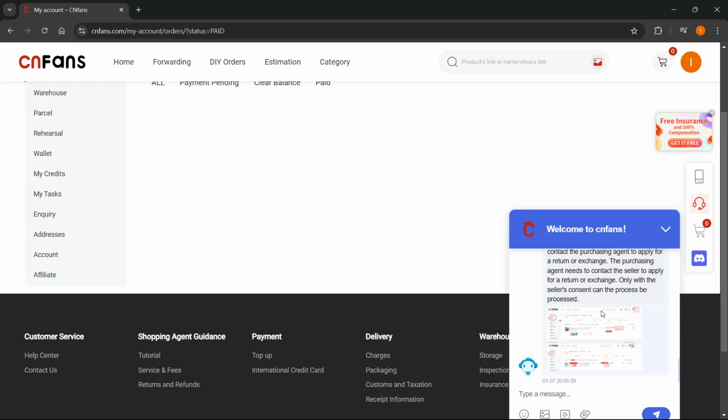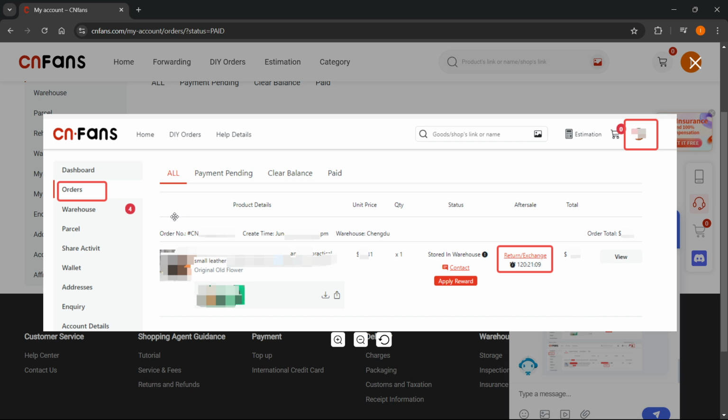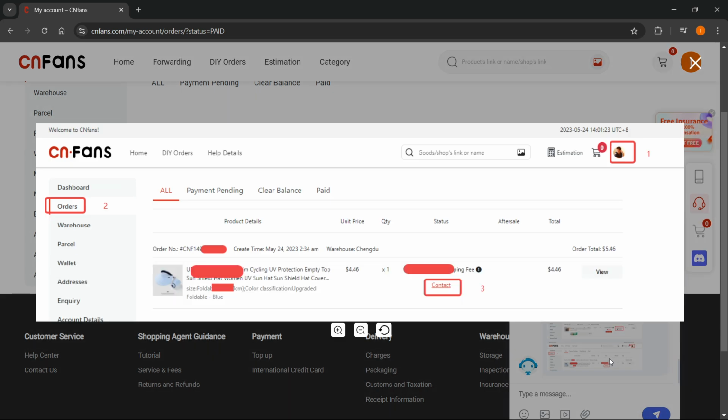And if you want anything else, so regarding this, as you can see over here, they will give you the screenshots. So you want to click on the first screenshots, and you'll see that when you click orders, and then you want to click over here where it says return/exchange, and then after this, you want to click contact over here and contact the seller essentially, and then via that, you'll be able to get a refund.